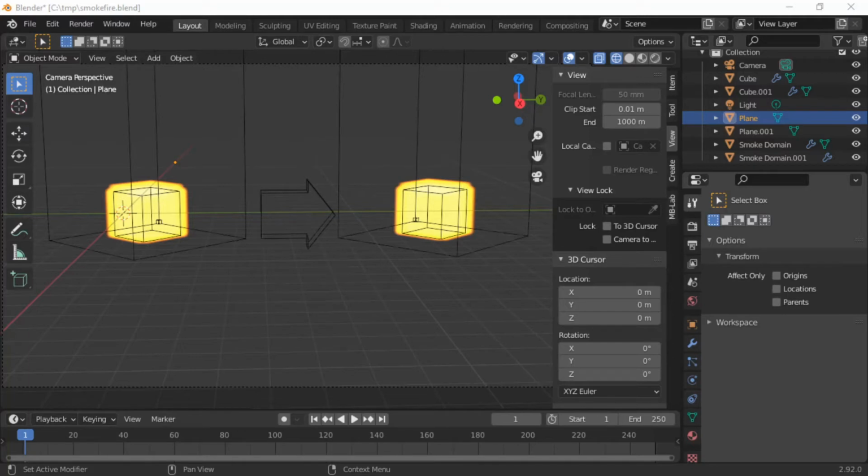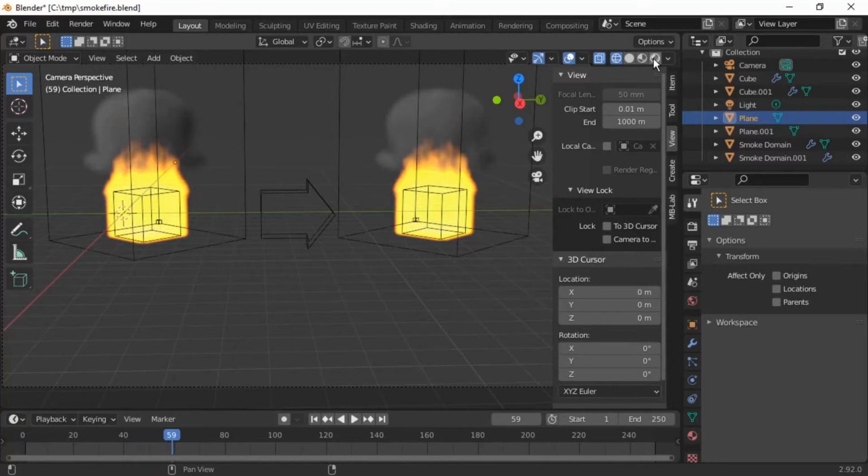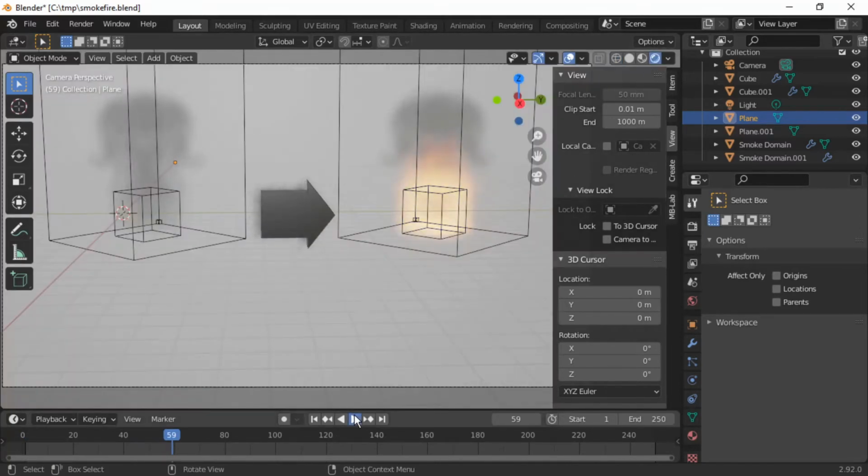So this is probably what you're getting. It works fine in the preview. The moment you switch over to render view, that one disappears. The flames just don't happen. It doesn't render. And that's in Eevee. The same thing happens in Cycles.